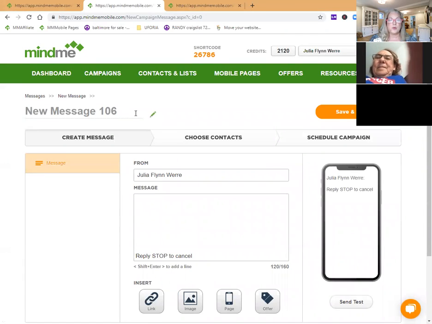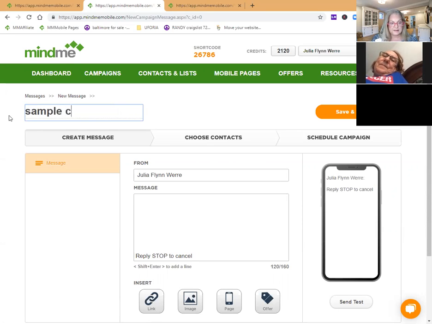You'll notice just like when you create a new page, it asks you to name it. And it comes up with new message so that you know that it's not a new page. If it were a new mobile page, it would say new mobile page. So you could call this sample campaign. Sample campaign right there. Wonderful.